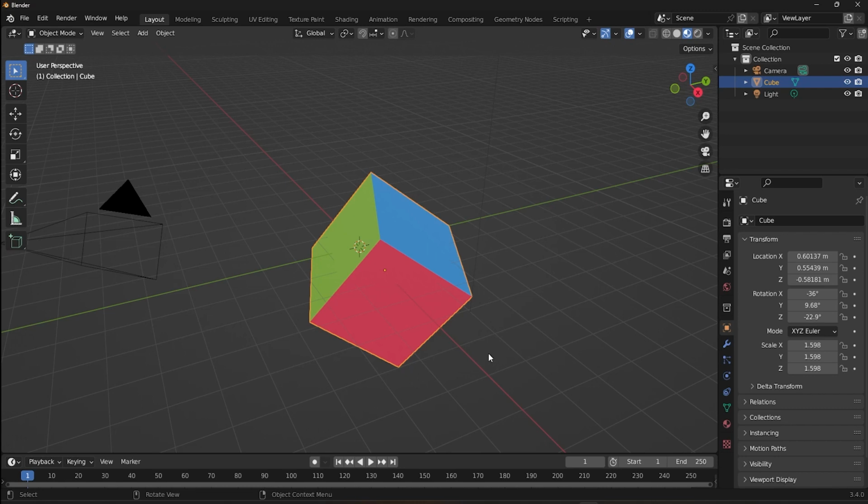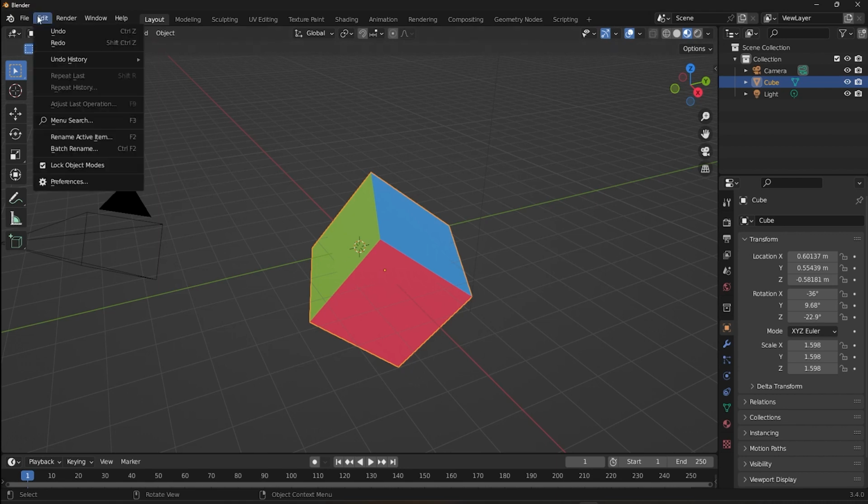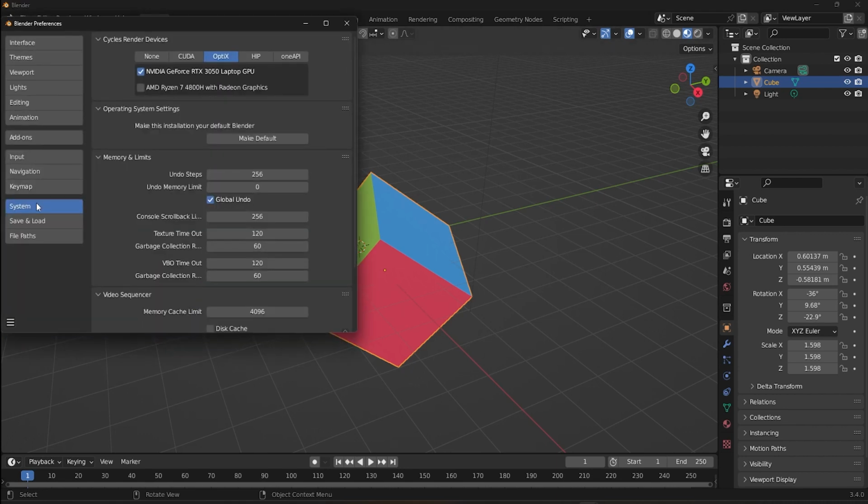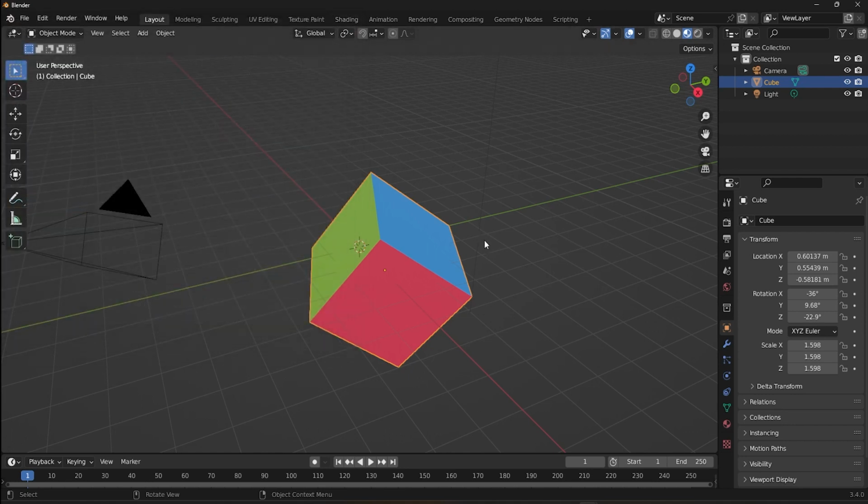I'd suggest if you are a beginner, go to Edit, Preferences, and then System. Here on the undo steps, make sure to type in a higher value. I have 256, just in case I mess up big time. Just be cautious not to go any higher because you are doing this while utilizing considerably more memory. I'd say 256 is pretty much enough for a beginner. But this will undo each and every operation you have done within the Blender, not just the transformations.